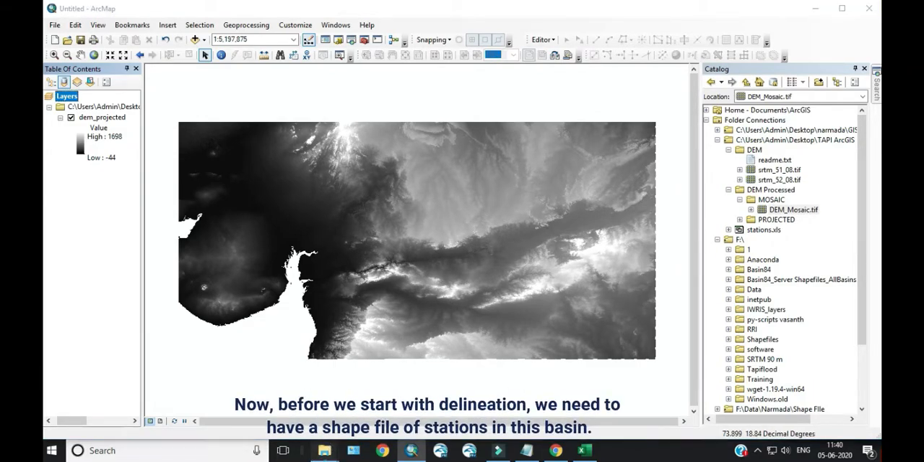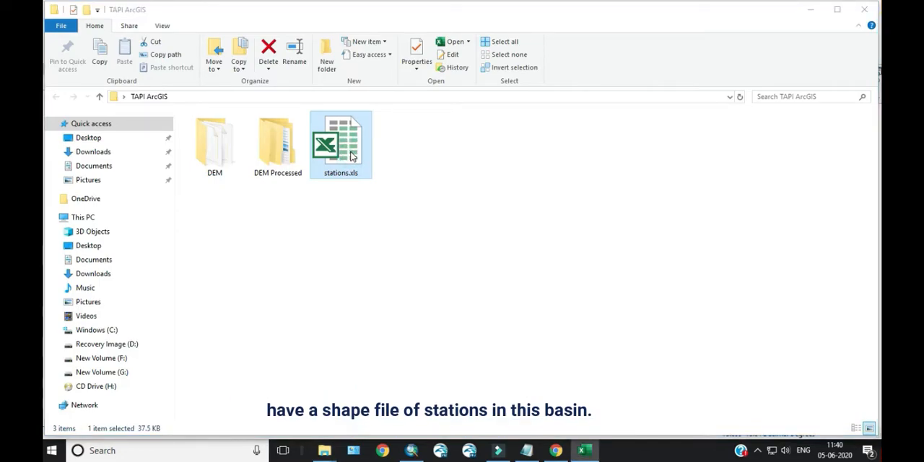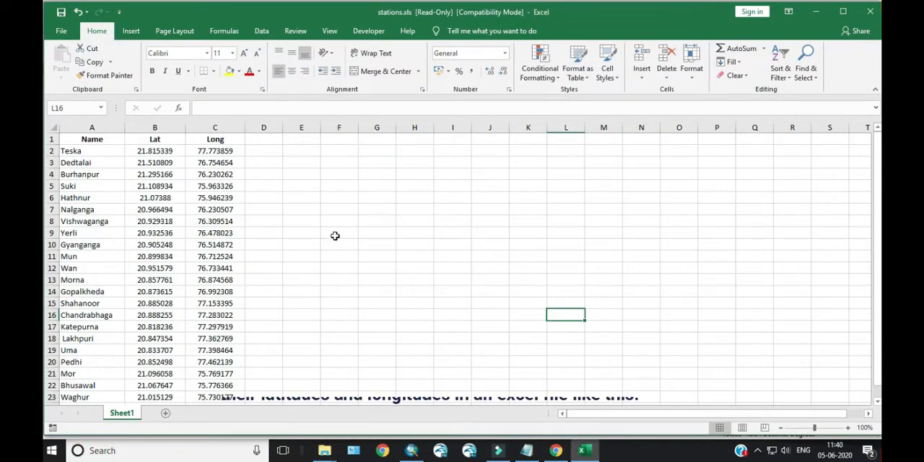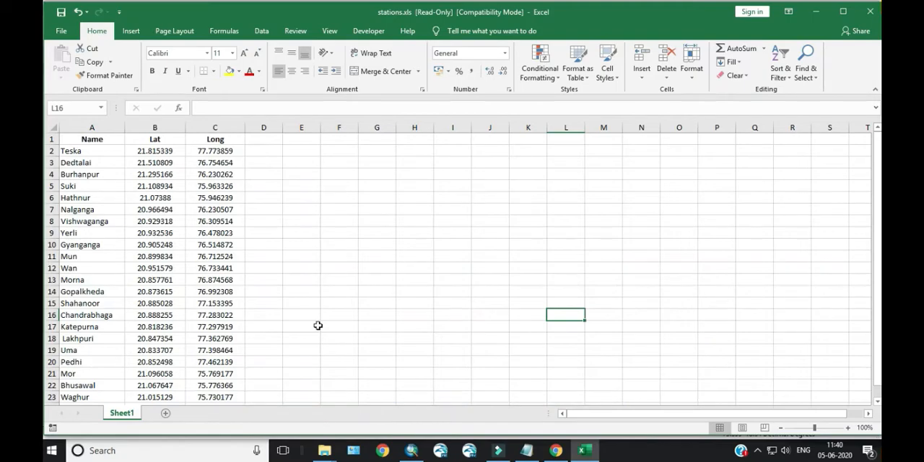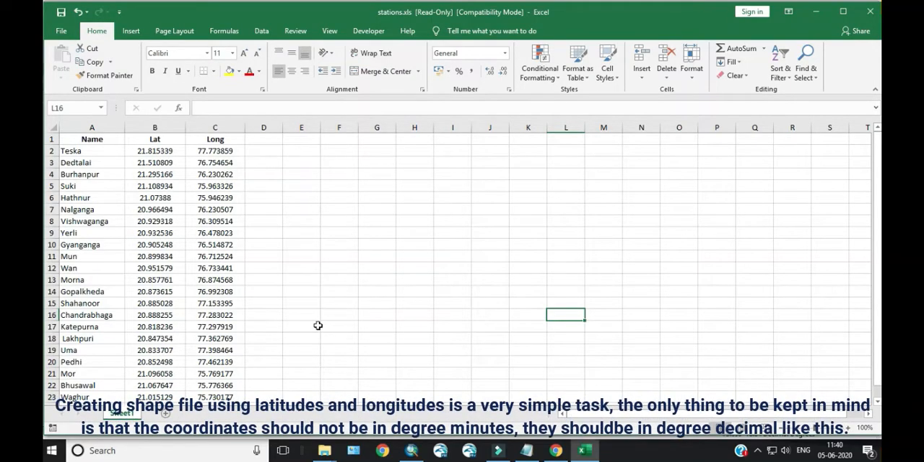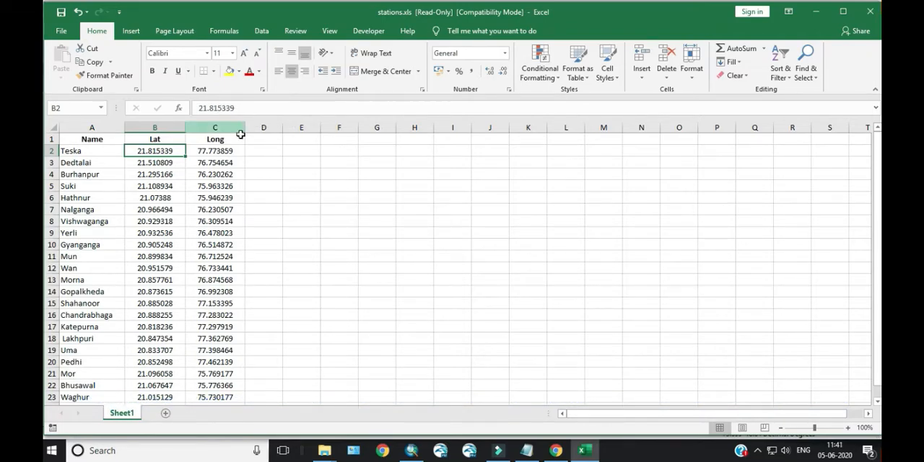Now before we start with delineation, we need to have a shapefile of stations in this basin. For creating the shapefile, you need to have the stations list with their latitudes and longitudes in an Excel file like this. So using this, we will create the shapefile. Creating shapefile using latitudes and longitudes is a very simple task. The only thing to be kept in mind is that the coordinates should not be in degree minutes. They should be in degree decimal like this. So let's see how to get the shapefile.